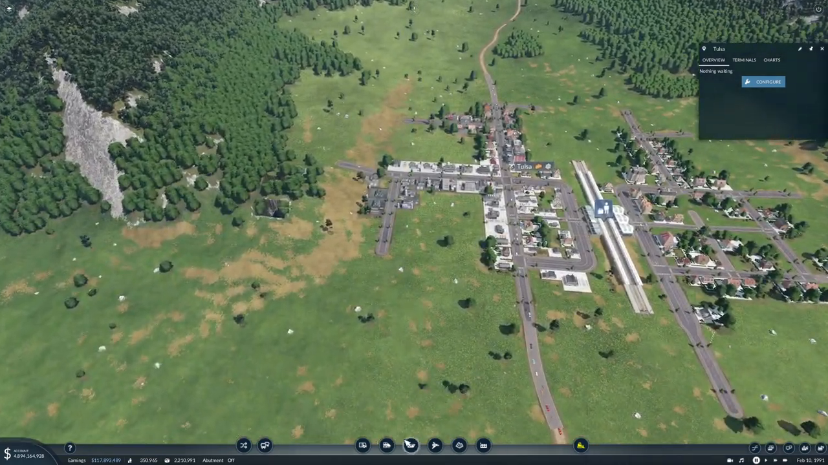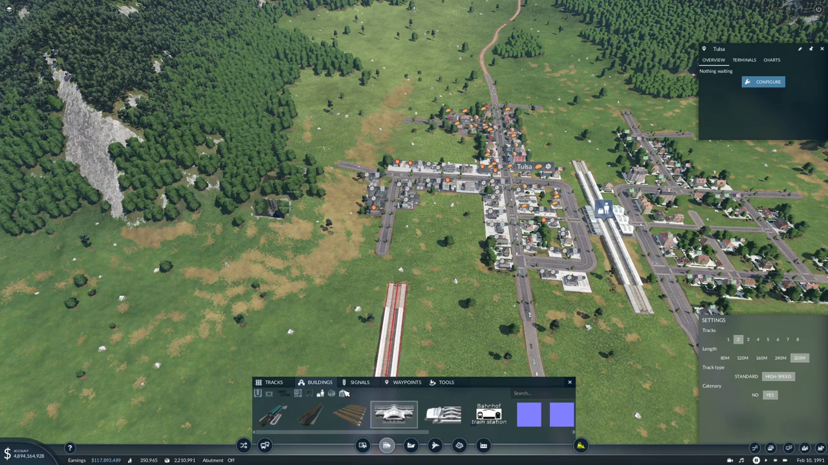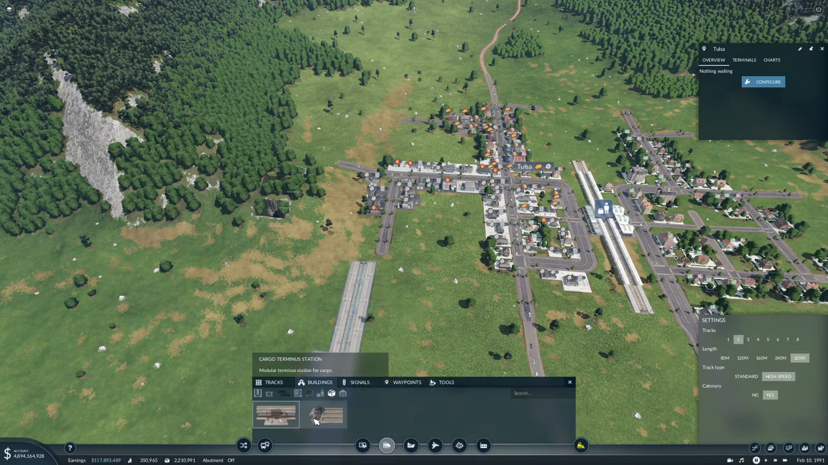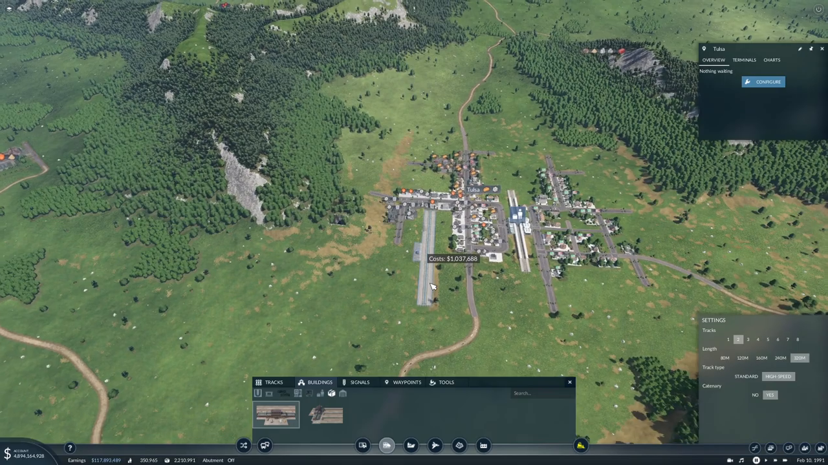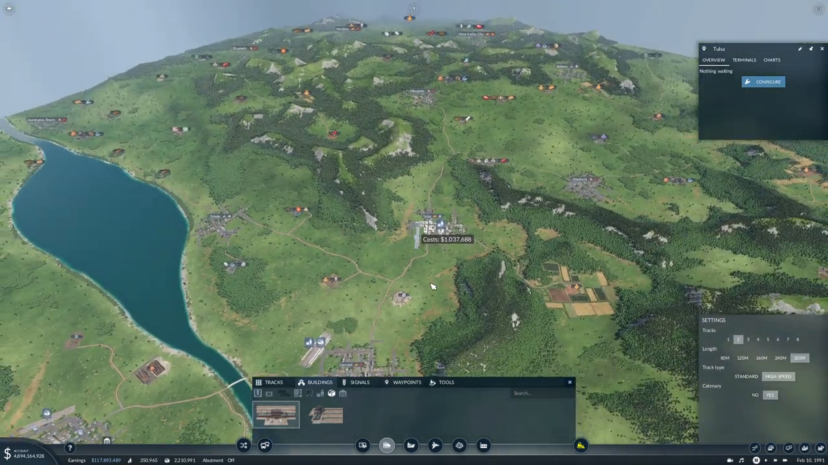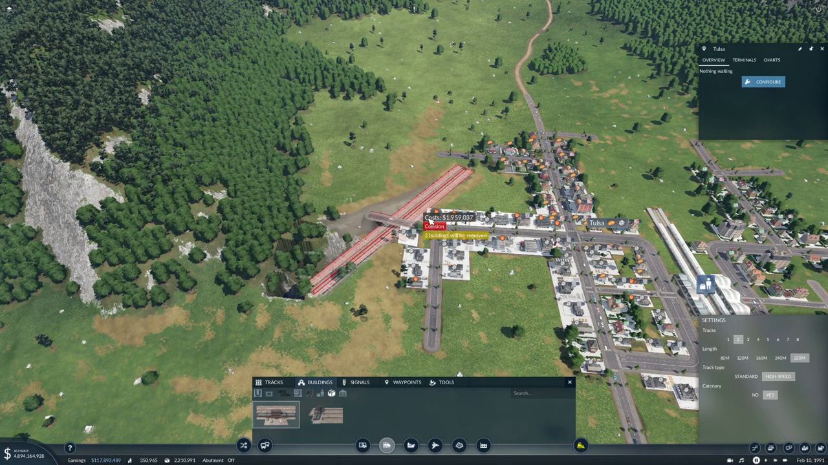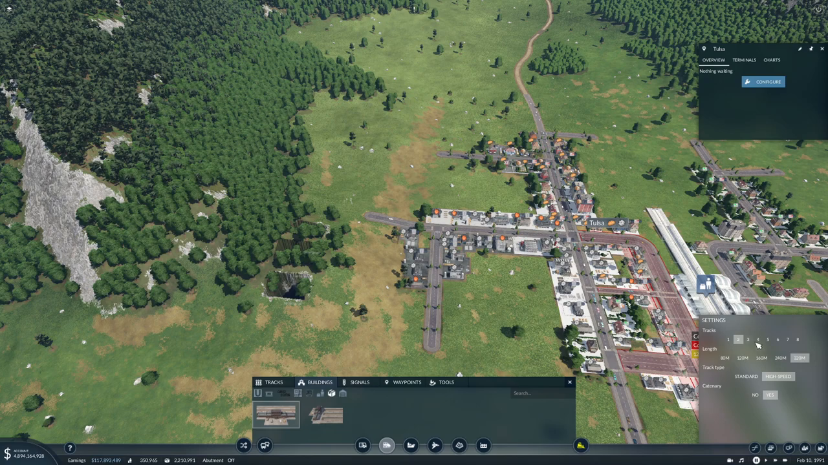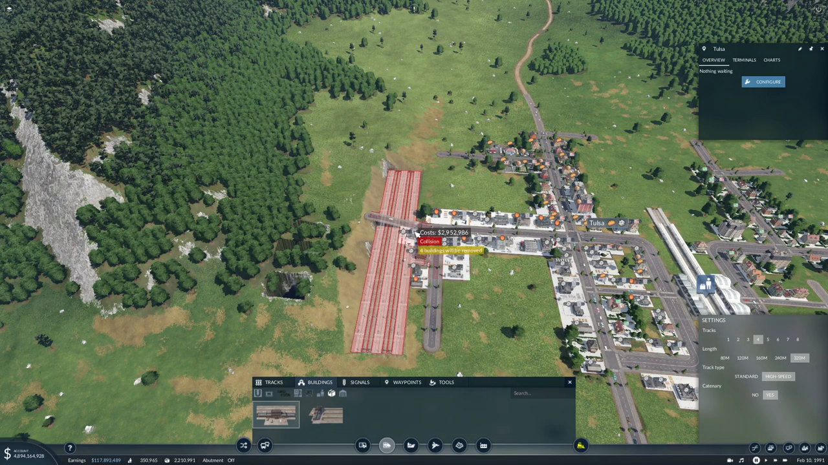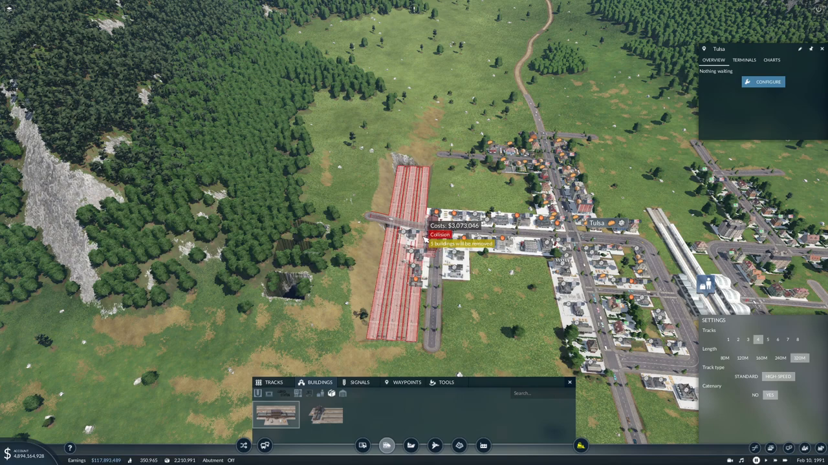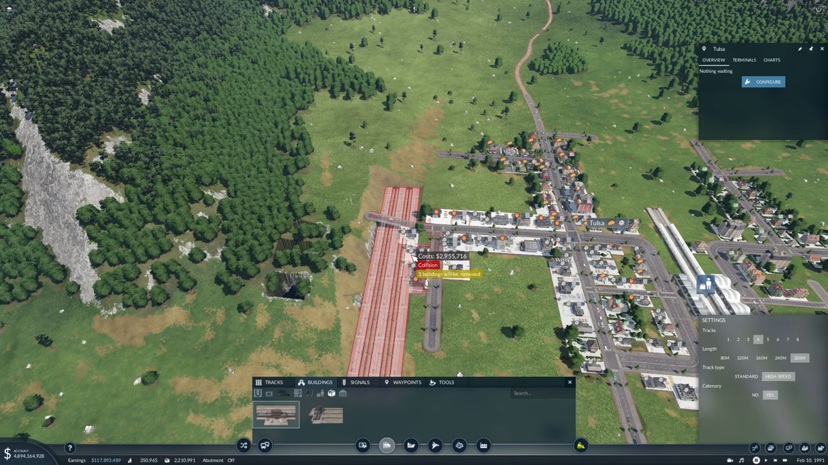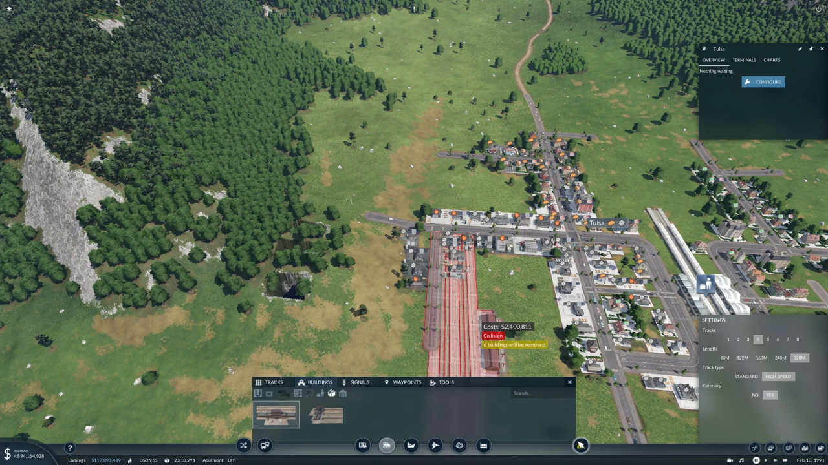And then we have our cargo. Do we need... No, we don't need extra cargo train stations here or platforms. We need four though. I think we'll build it right here. Yeah.